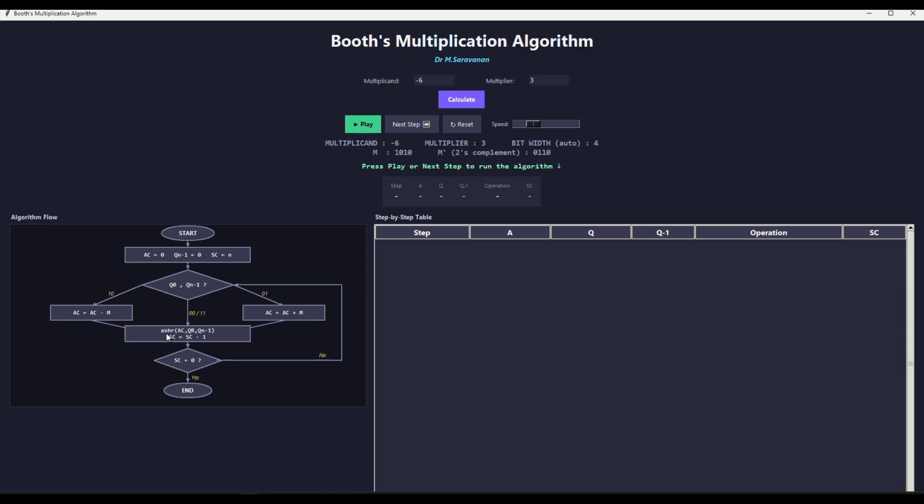We have 0 0, which means go for the arithmetic shift right operation on all. After that, sequence counter equals sequence counter minus 1. If it is 1 0, you perform AC equals AC minus M, that is, a subtraction is performed. Now if 0 1, AC equals AC plus M is performed.